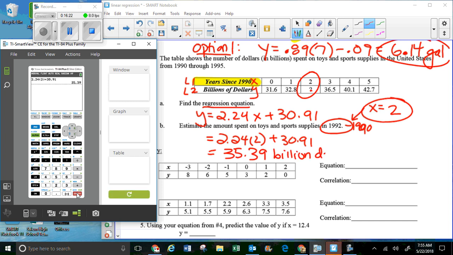That's crazy. Crazy, crazy. Spend a lot of money on entertainment in this country.